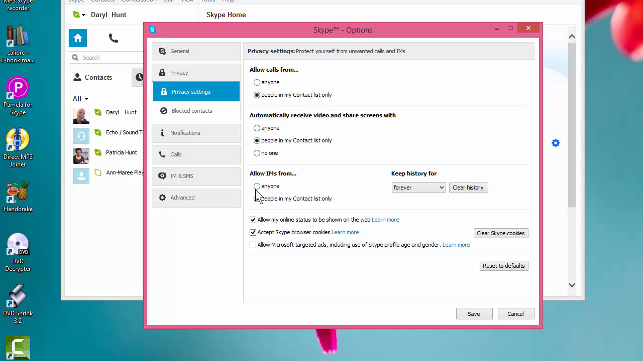And it's basically the same with IMs, instant messages. Anyone on the internet using Skype can send you an instant message, or only people in my contact list. So again, it's really up to how open you want to be. If you're using Skype for a business, you may want to, at least at the start, allow anyone so that your potential clients can contact you. If you're just using it with family and friends, you may want to tick people in my contact list.